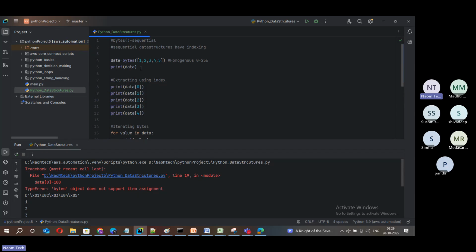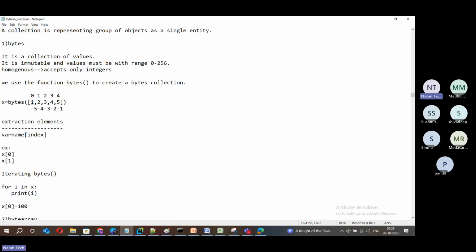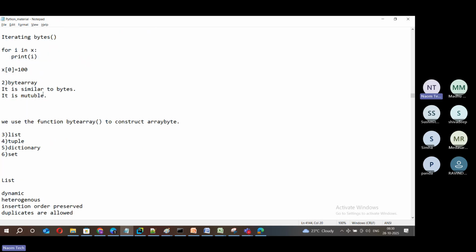Finally, this is the overall conclusion or summary of bytes. Even bytes is a sequential data structure. It also has indexing, positive and negative, as shown here. And finally, we tested all the different characteristics of bytes. So this should give a clear idea of any collection. If you understand this, these properties are the same for any sequential data structure, not just bytes.